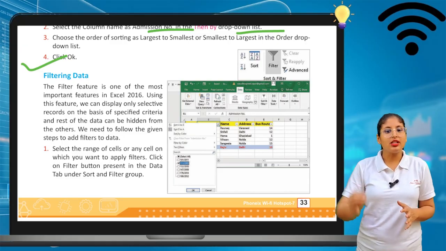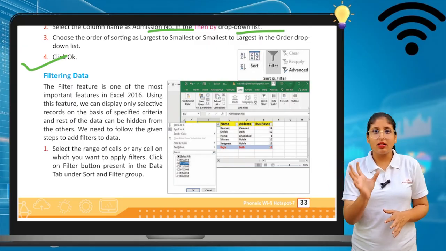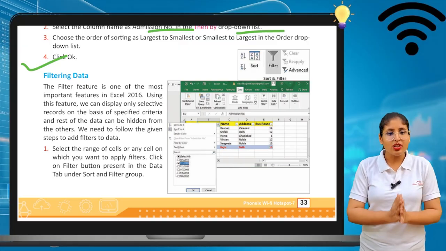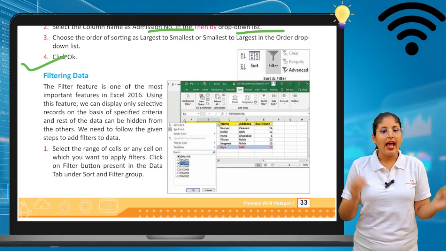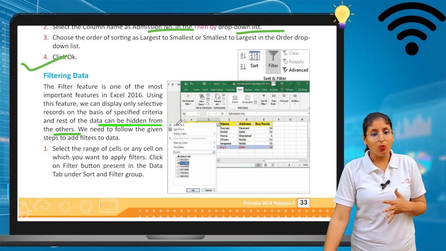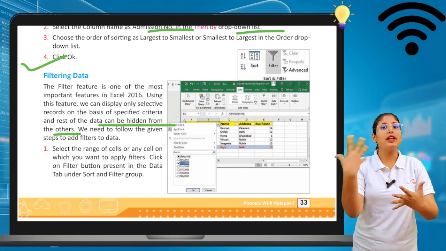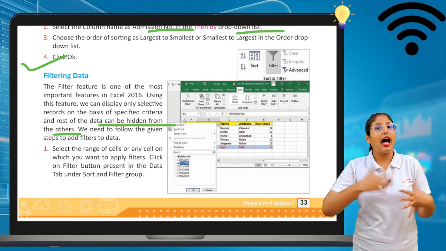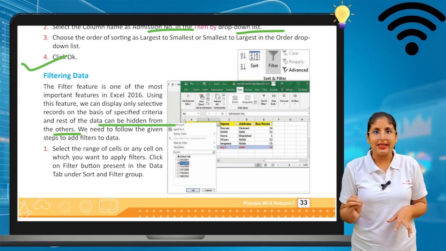So the filter feature is one of the most important features in Excel 2016. The filter option is very famous, very popular. Using this feature, we can display only selective records on the basis of specific criteria, and the rest of the data can be hidden from others. With the help of filtering, we can choose the information that people can see, and the rest of the data is hidden. Okay, so this is how we can hide or unhide something. So we need to follow these steps if we want to do this.